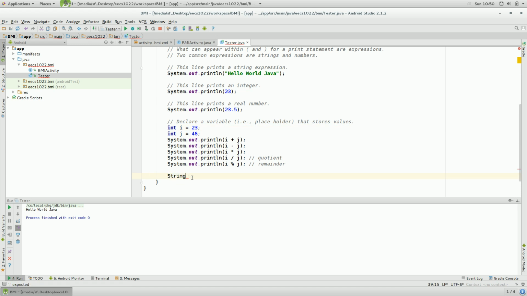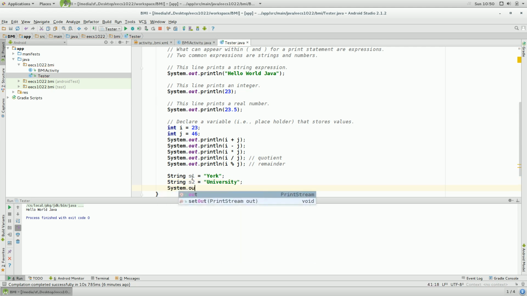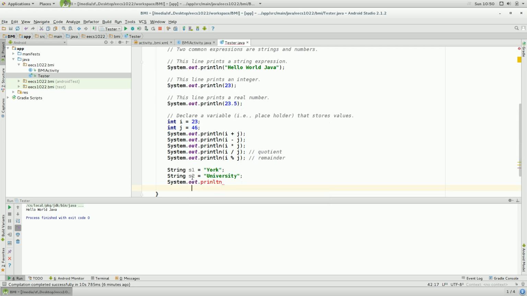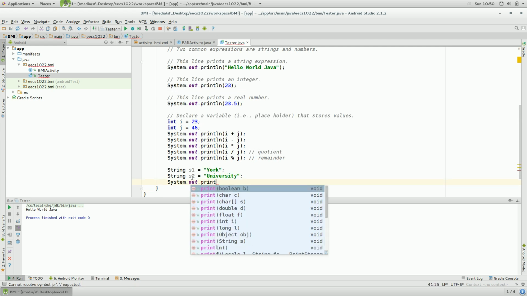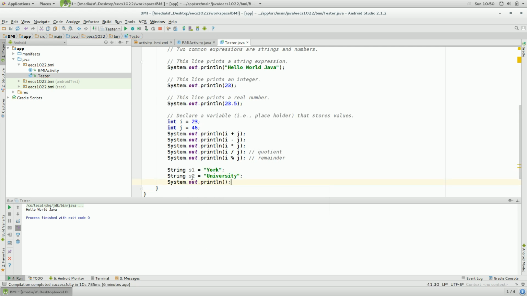And notice that the string is capitalized. Okay, string S1 is, let's say, "York " with a space, York like that. And then string S2 is "university". Okay, so now we can say system.out.println. Now, how do I print out York University with a space in between? I can say S1 plus a space over here.